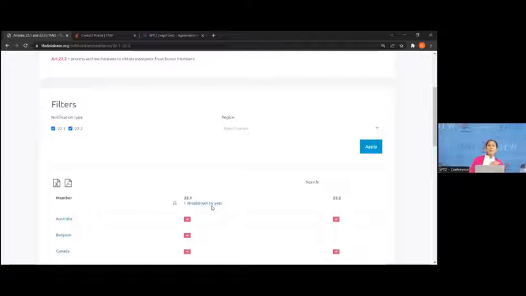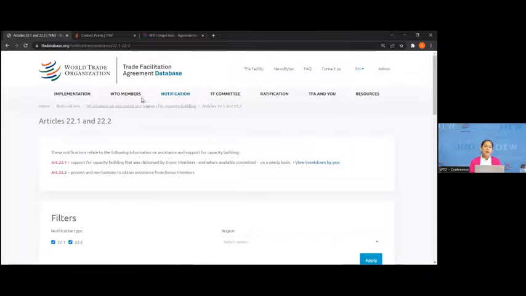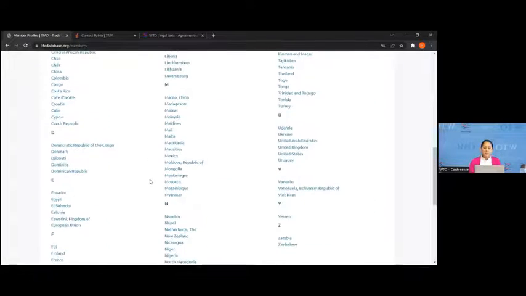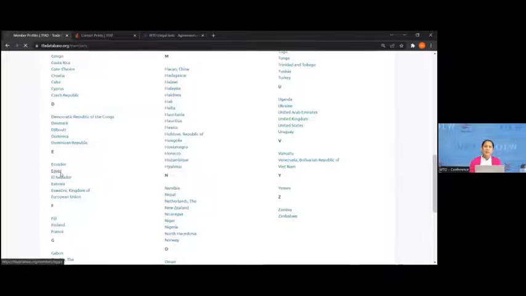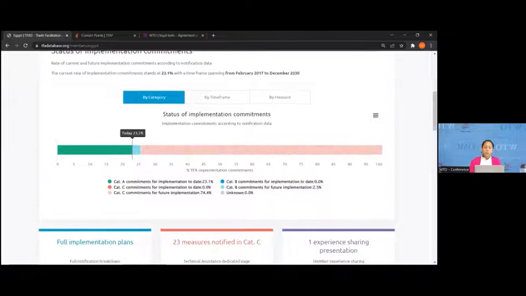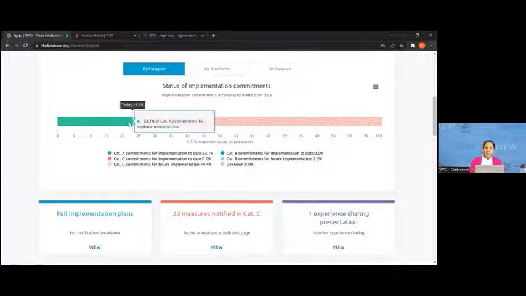Now, if you're telling me Egypt has a 23% rate of implementation and there are no donors, my next question would be, do they have category C provisions? So let's look at Egypt for a little while here to answer your question. So certainly we have that 23% that you mentioned, which is coming only from category A provisions, as you can see, and all of it.